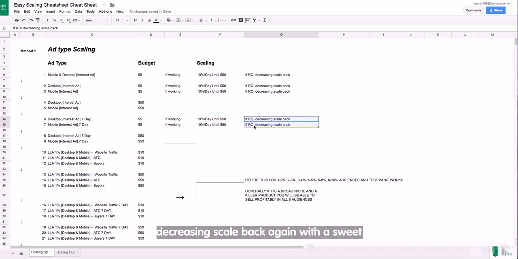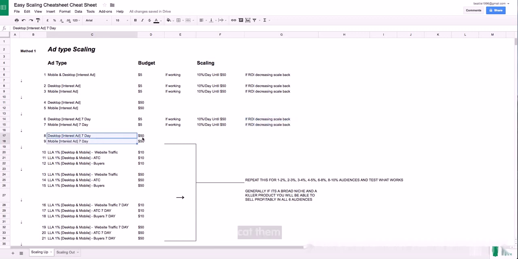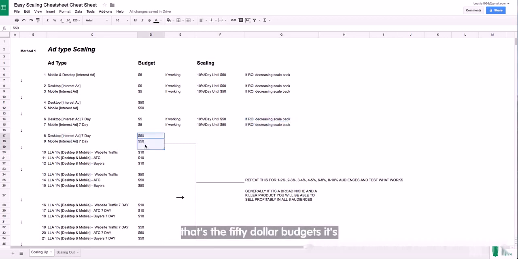If the ROI is decreasing, scale it back again to that sweet spot, and then we duplicate them ads to $50 budgets. It's working well for me right now. I'd definitely give it a go, test them out and see if it's working. So if you've got this far, you've definitely got a winning product. Your product's doing well and you're making a lot of sales.